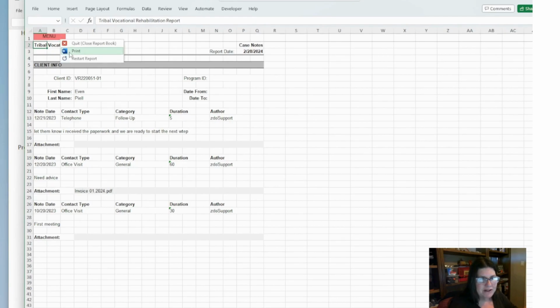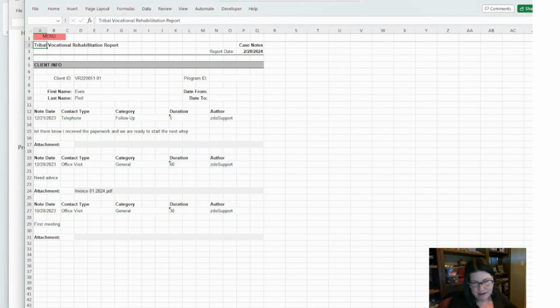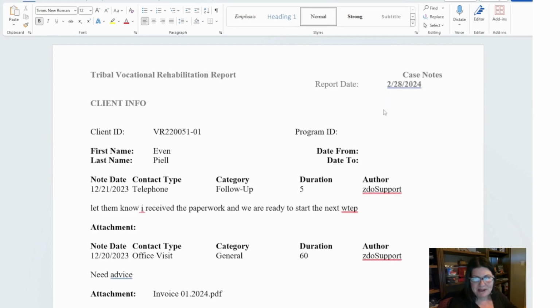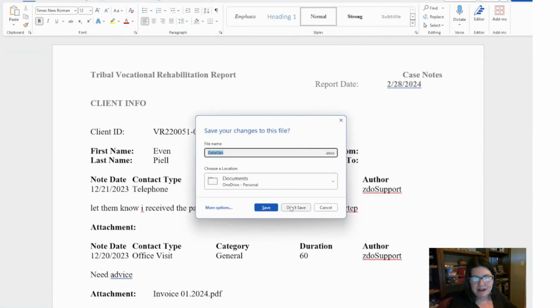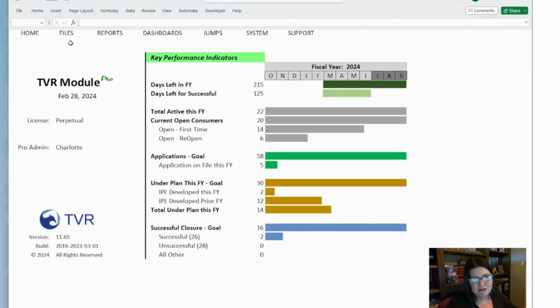And then if I really wanted to, I could make it pretty by putting it in Word. So we'll go ahead and let Word do its job. Pop it up. We'll take a look. And then we can see, let them know I received paperwork and we're ready for next week. So you can see some of my spelling errors. But really, truly, this is a case note report that you could do. If you're in a Word document, you can don't save, or you can print it. And then always, if you see this red menu, you always want to do the quit.